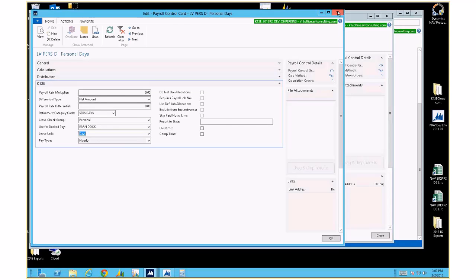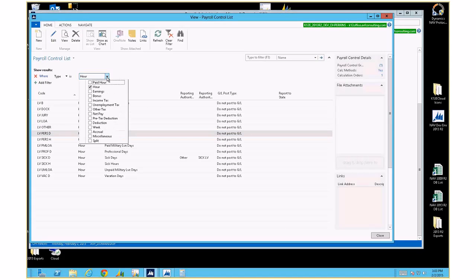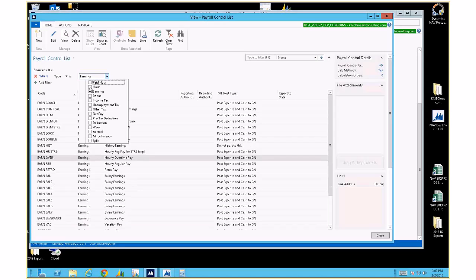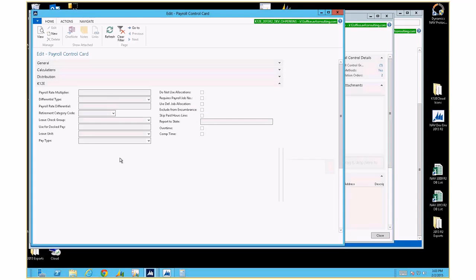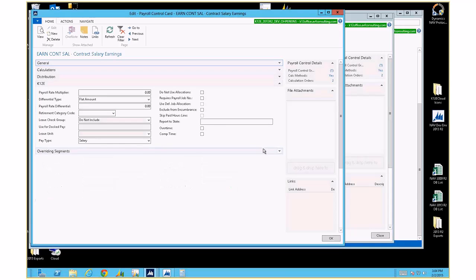Let's actually switch now to an earnings record. All right, let's just go to earnings. We'll go to earned comp sal. Okay. I'll close that for now. So in earned comp sal, now we get this guy here. And so if I went to earn regular, he'd be set to hourly. And again, need to be consistent between the earnings code that's on the payroll job flowing to the employee job and how it's marked pay type versus the pay type here.